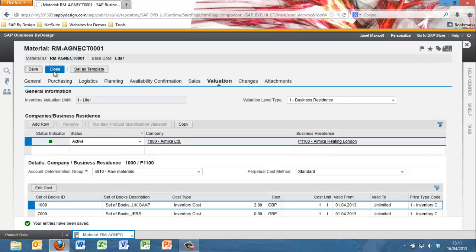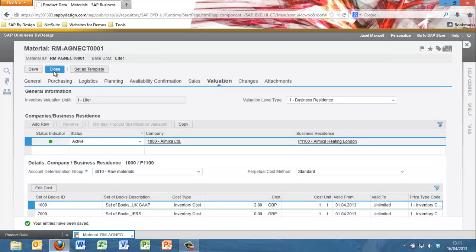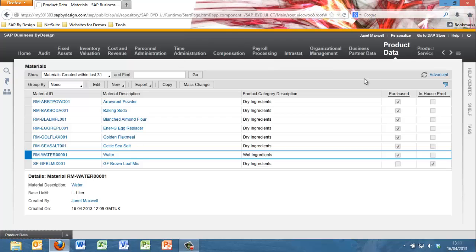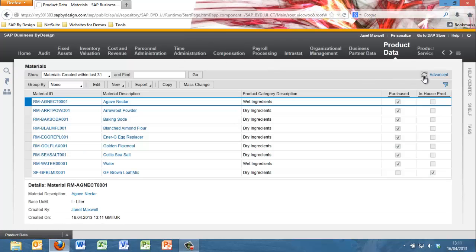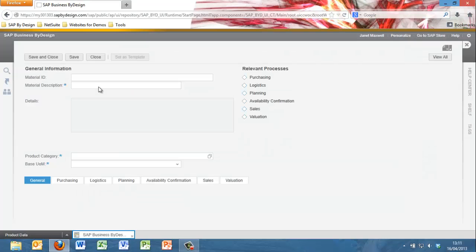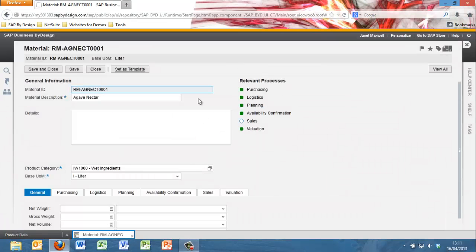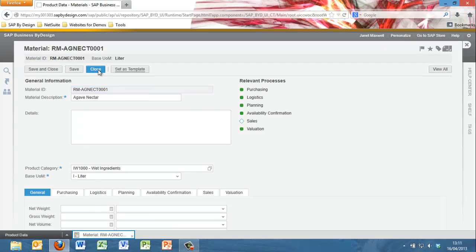Save and close to return to the product list and refresh it to see your new material. As you can see, lights are green and the product is ready to be used.